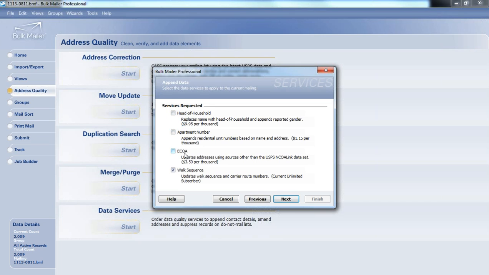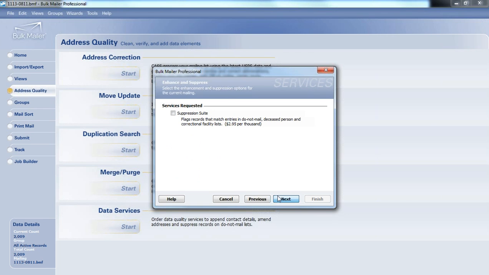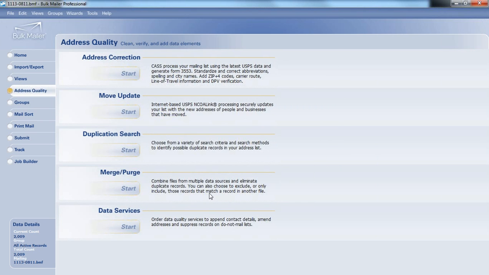So you have head of householding, apartment number, ECOA, which is an enhanced change of address. So it's going to look at data sets outside of the NCOA link, such as newspaper, magazine subscriptions, utility bills. And again, we have the walk sequence append here, but you can apply and get your walk sequence numbers, as well as a suppression suite. Our suppression suite includes the do not mail registry, deceased person, and correctional facility. So you can look up to make sure that your list is as clean as possible.